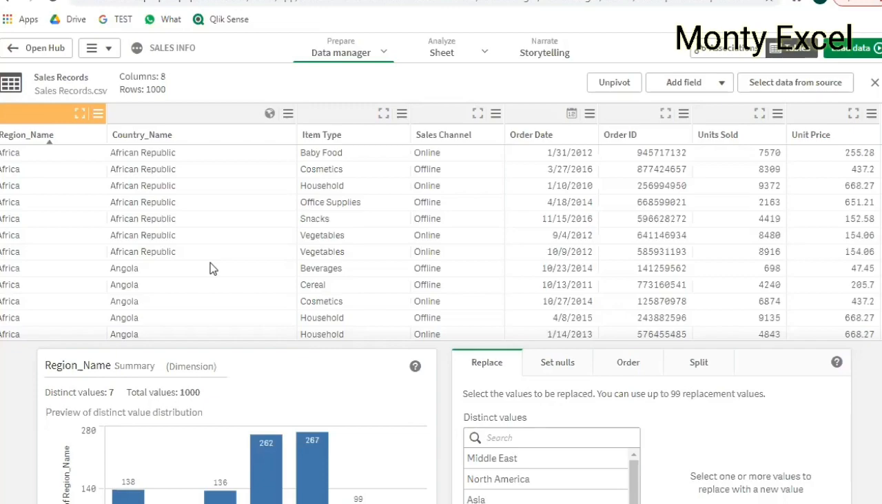And what more is attracting me on this particular screen right now? I've seen the table with all the column information. At the bottom, I can see a graphical presentation of each column's information. And the second one, if I click on this one, it is trying to show me on the second table, we have this particular unique information out of 1,000 records. It says select the values to be replaced, you can use up to 99 replacement values.